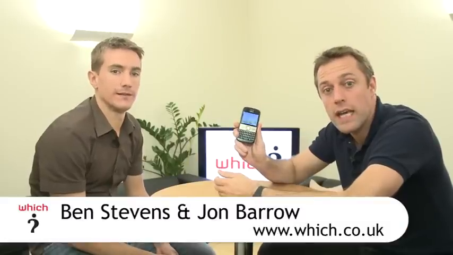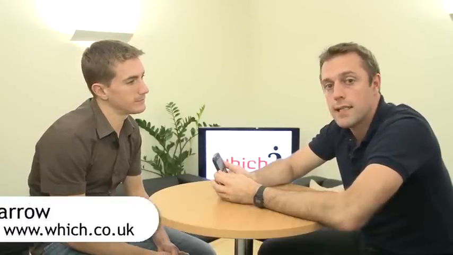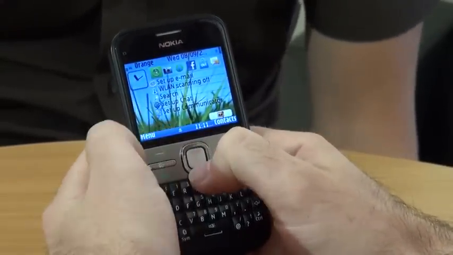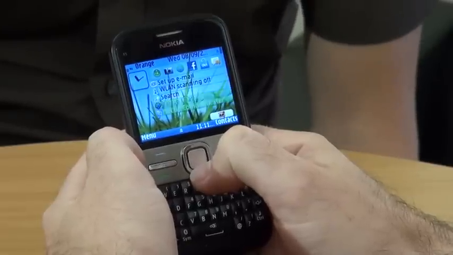This is the Nokia E5. Now I'm joined by John Barrow, the Which mobile phone expert. He's going to tell us a bit about it. So John, I know that the E means that it's a business phone. Yeah, that's right. It's from the E series of Nokia business devices. E5 shows it's sort of in the middle of the range. It's not one of the cheapest E series phones, but it's also not the top.